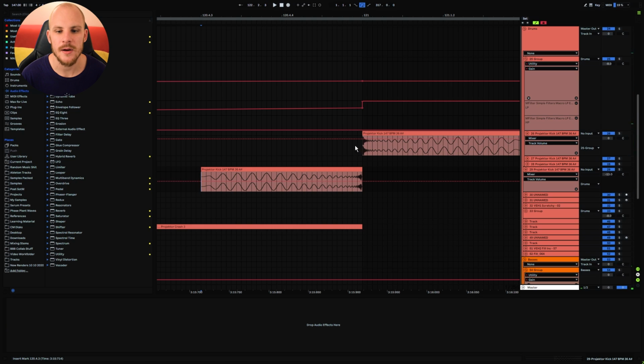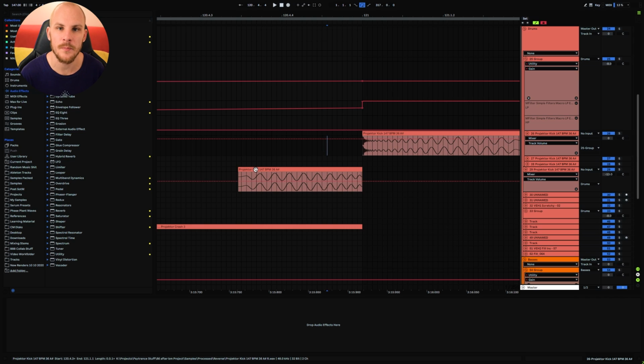And what happens there is that this transient really loses its definition. So purely for that reason, what I like to do is do my reverse kicks with just the low end of the kick. It still gives that reverse kick vibe in that the bass comes in and prepares you for the next section, which is essentially the goal of a fill.